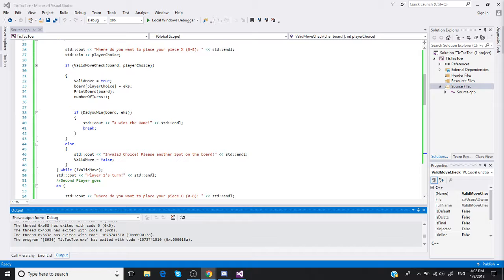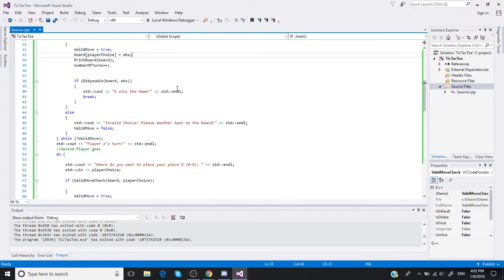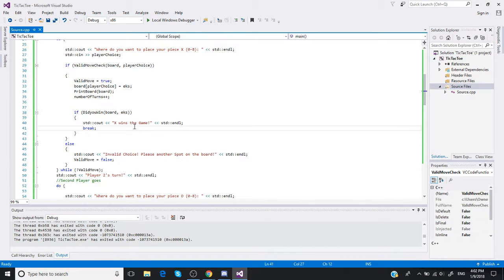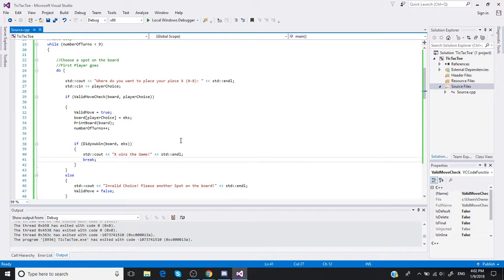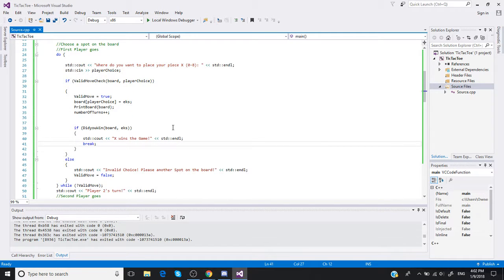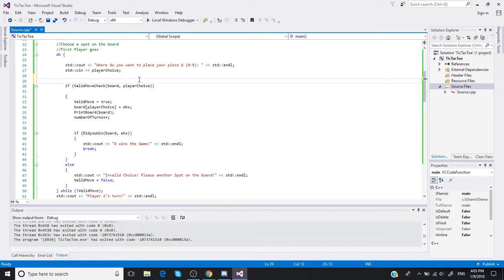Okay, so how to approach this? So X wins the game. I should start commenting the code so I can fix it. Just see if it's valid. Yeah, I'll just leave it like that.